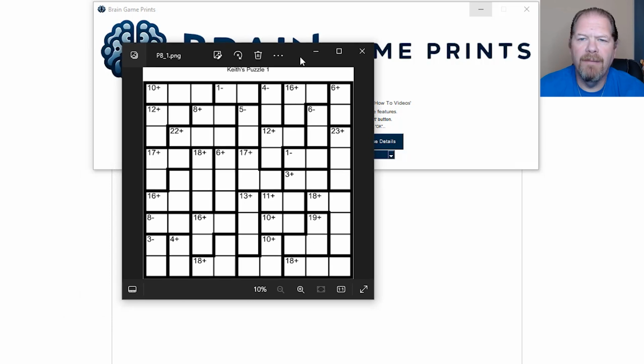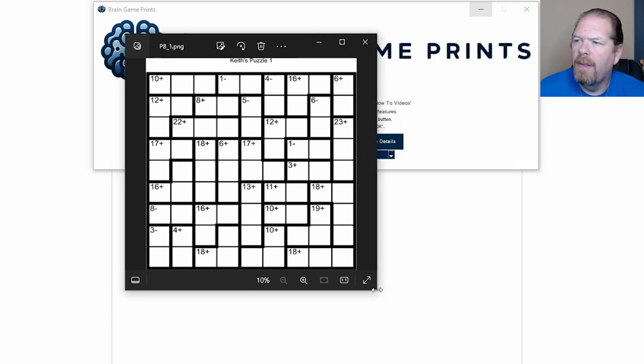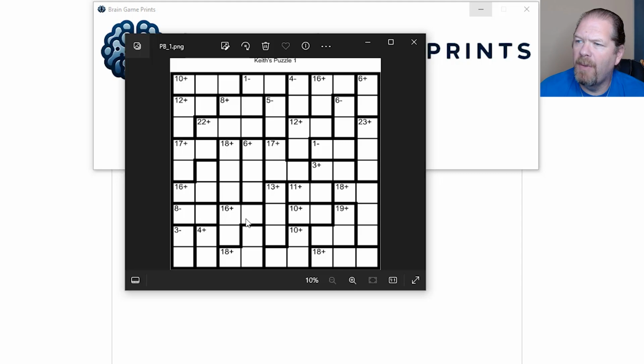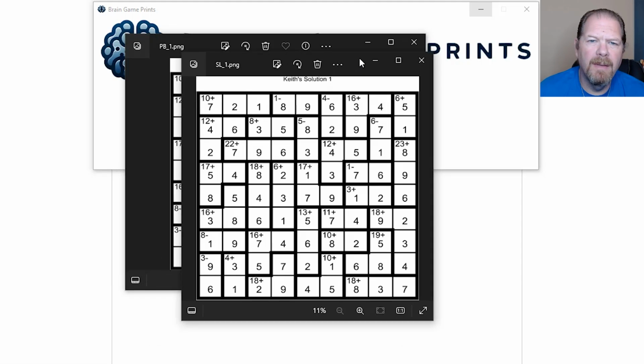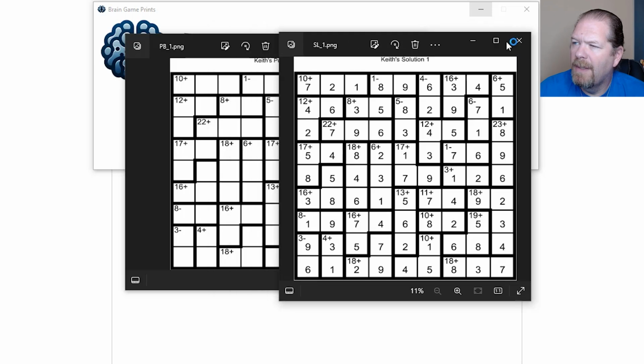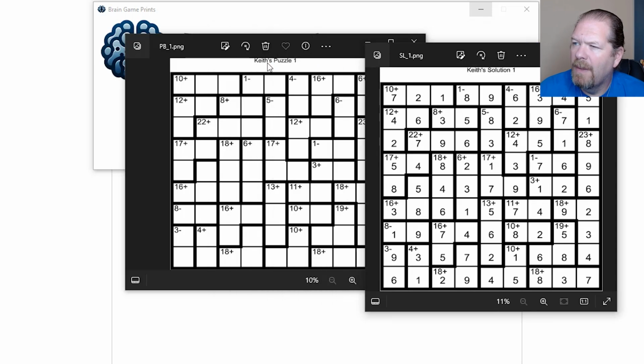Now that we've downloaded everything, we've generated it. So here is the first puzzle, PB1, like you see, PB_1. And this is the puzzle. And then the solution is right here. Okay, again, I just kept everything the default, but you can change font sizes, font types. As you can see, I changed the naming to Keith's Solution as the actual title, Keith's Puzzle as the title of this one. So again, you can change your puzzle numbers.